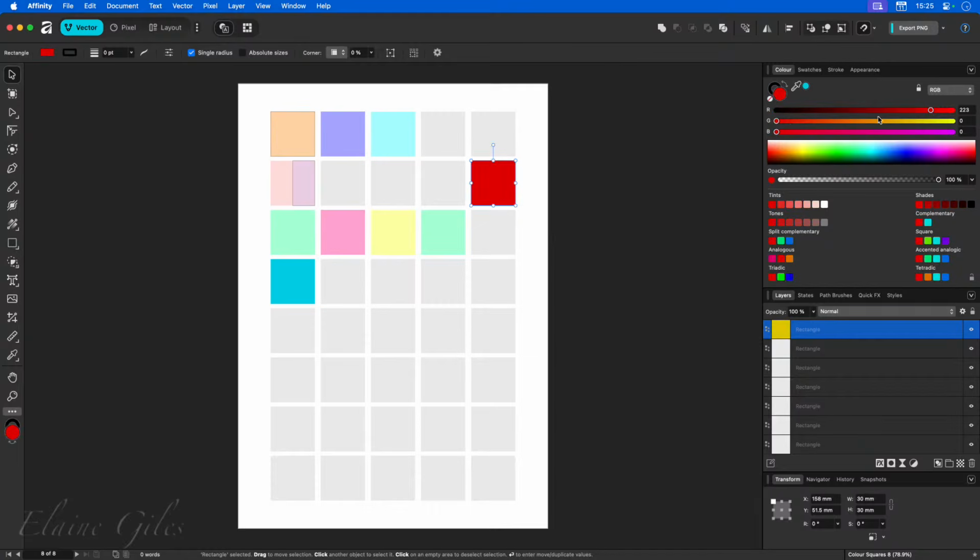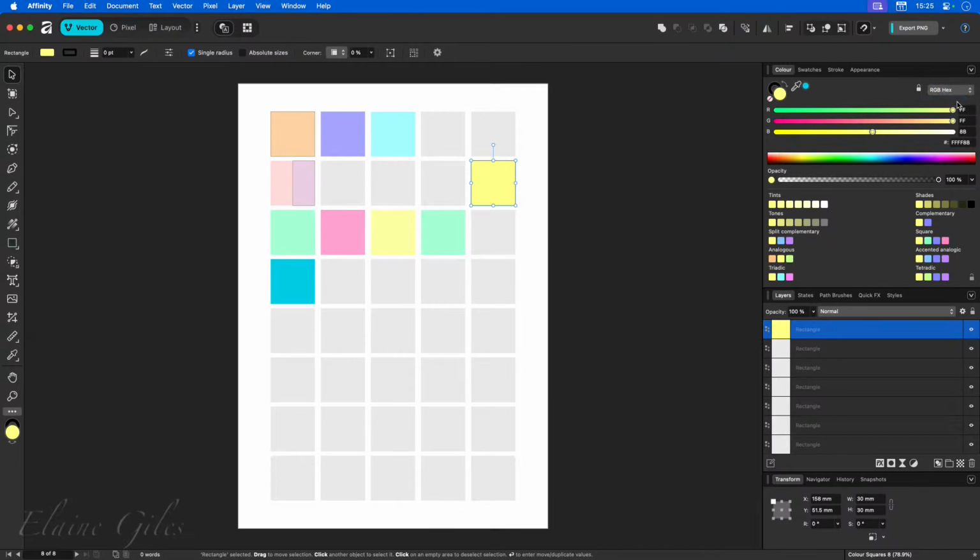So if you wanted black, you would slide them all the way across to the left. If you want white, you would slide them all the way across to the right. Now, although we don't have in this dialog box the way to paste a hex value in, what we can do is change from RGB to RGB hex. And now each of these is displaying in a hex value and the full hex value at the bottom. So if we look at this, RGB would be 255, 255, 139. That is just a way of describing a colour in RGB language.